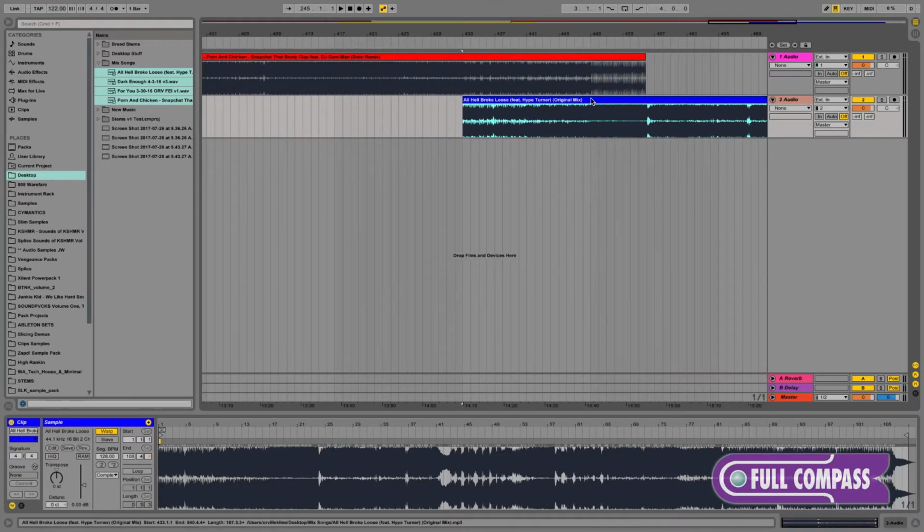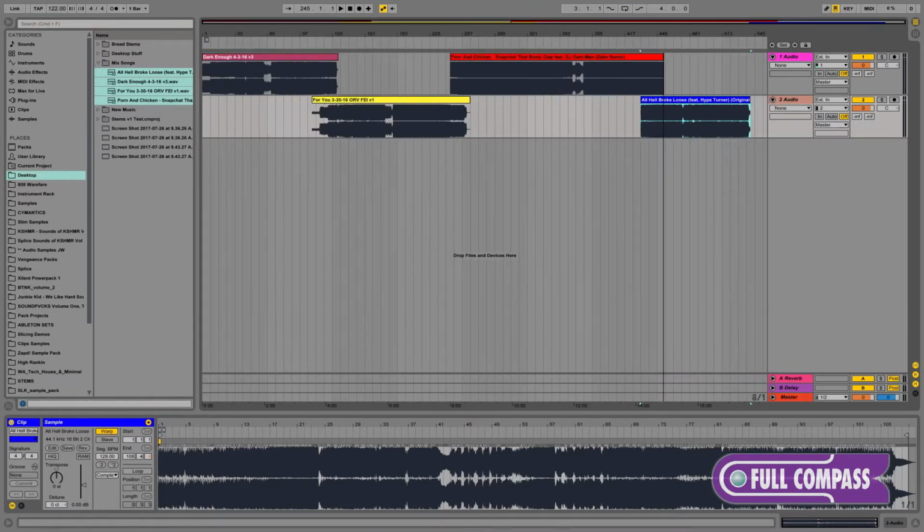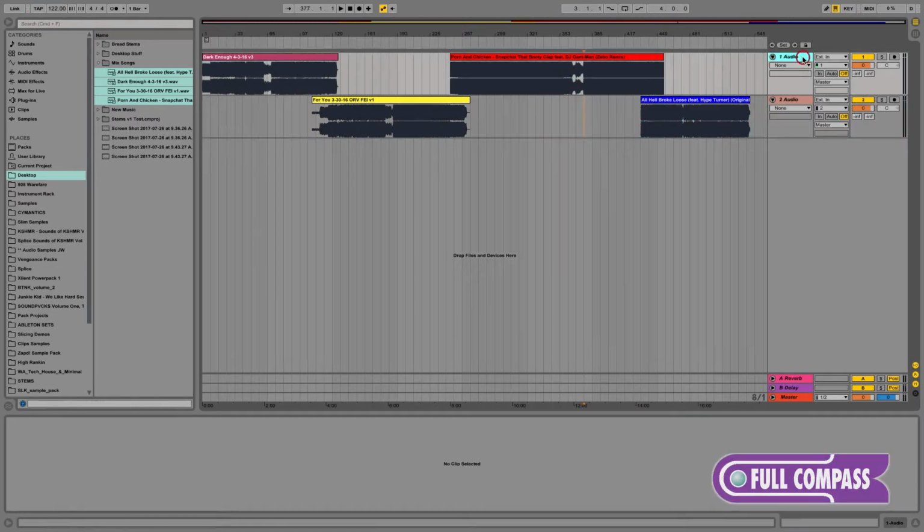The next thing we're going to want to do is reduce the track volume of each track by about 1 decibel to ensure that when 2 tracks are playing at the same time, we're not distorting our master track.